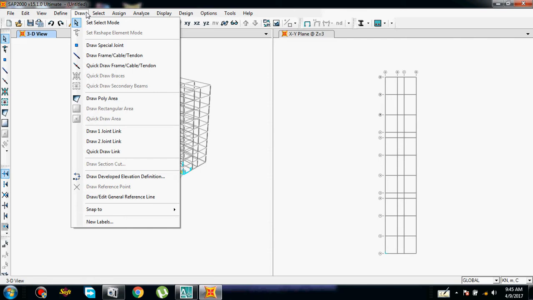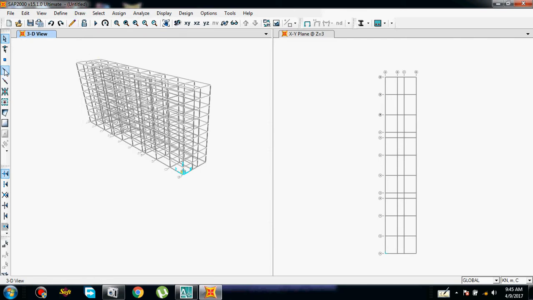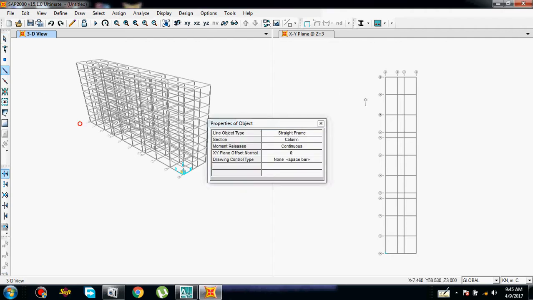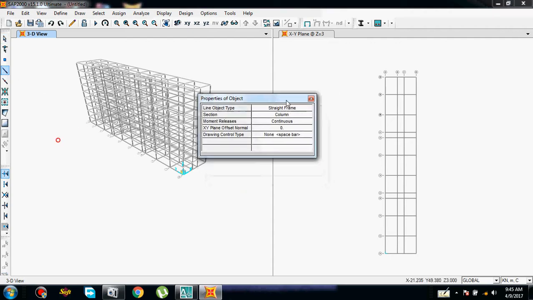We don't go here. We have a direct shortcut menu here. We are in ground floor. Now here, click here, and it's column here. Now we will make first beam, straight frame, continuous. Okay, I'll go clockwise. We'll first model our ground floor and replicate it to all.